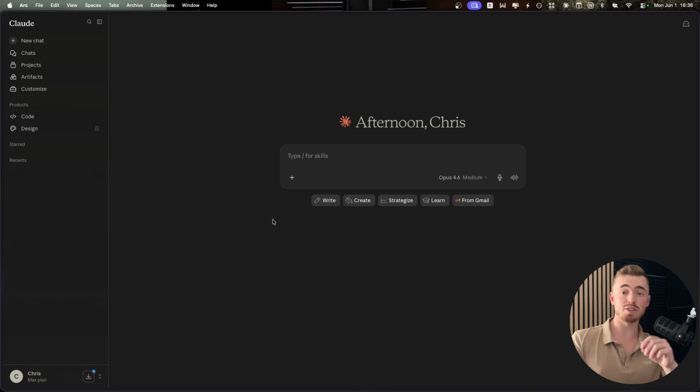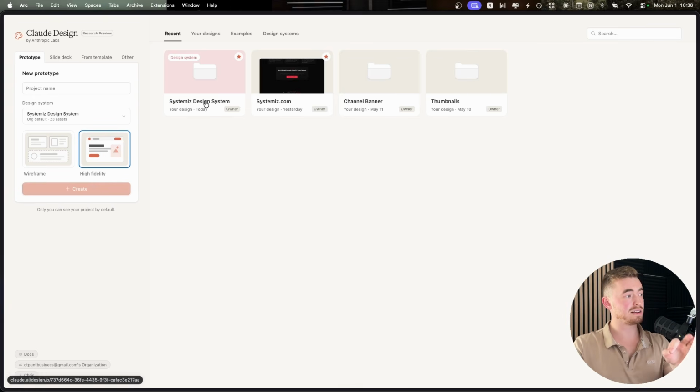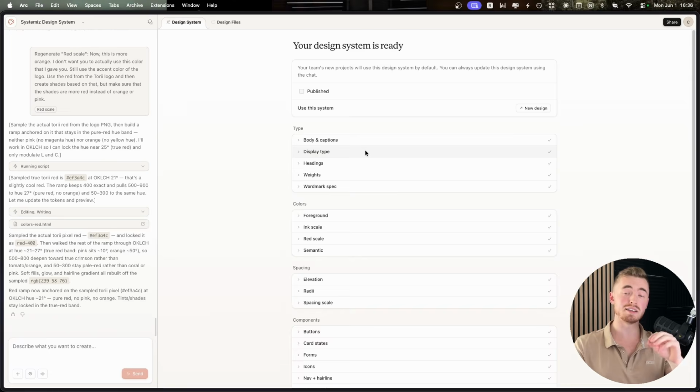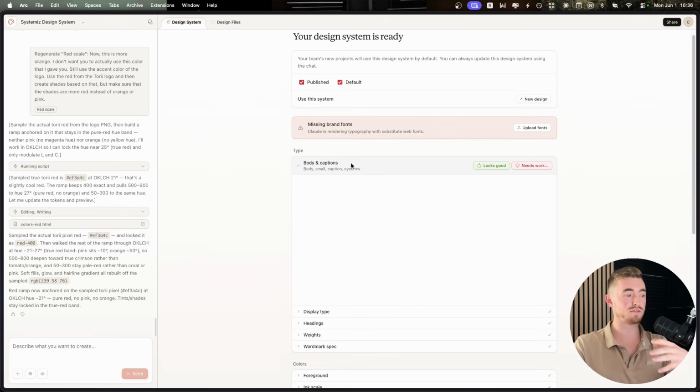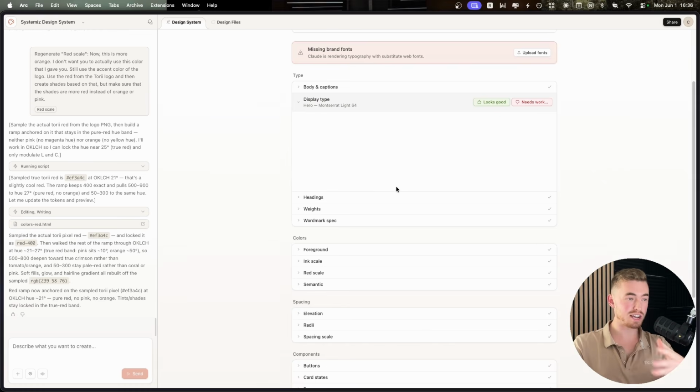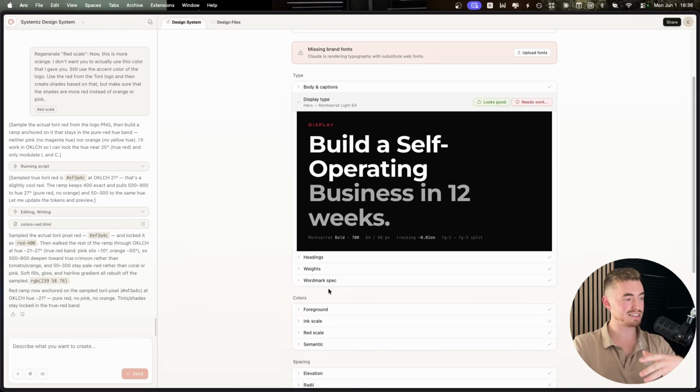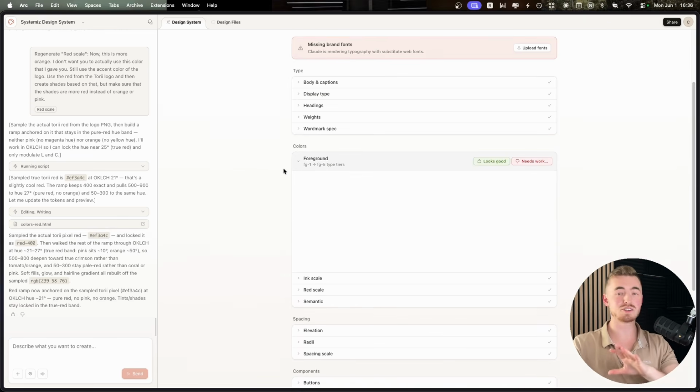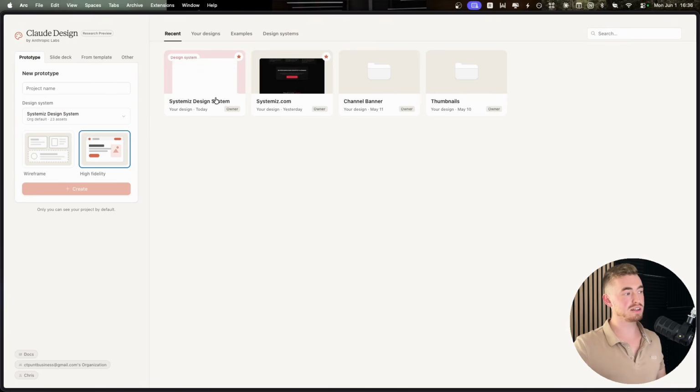So the first and most obvious thing is going to be to just go to Claude Design in your Claude sidebar. And then the first thing we're going to do is create a design system. So this is going to have all of your fonts, your branding, your colors, the size of everything, the gradients, the background. So this is going to be the overall vibe of your website. Then we're going to use that to create the website.